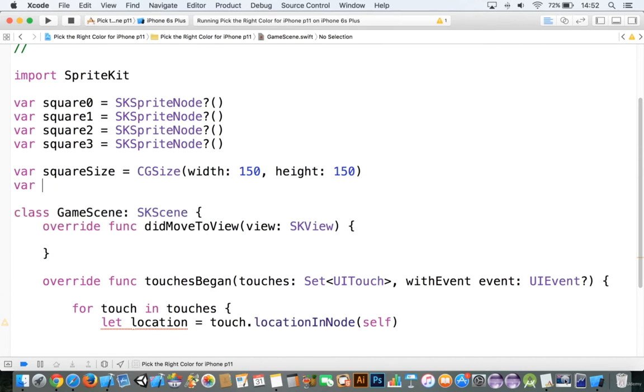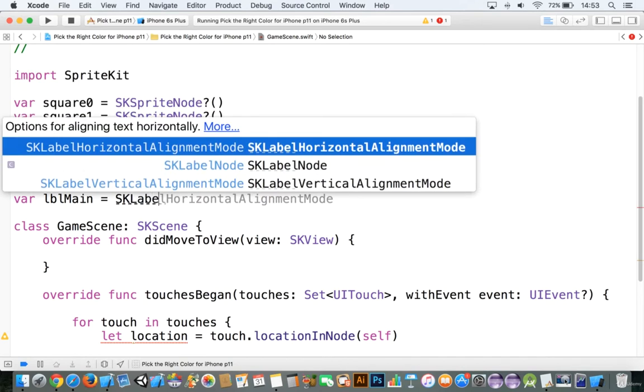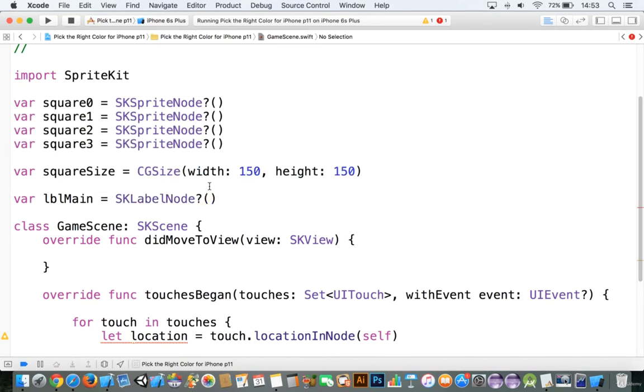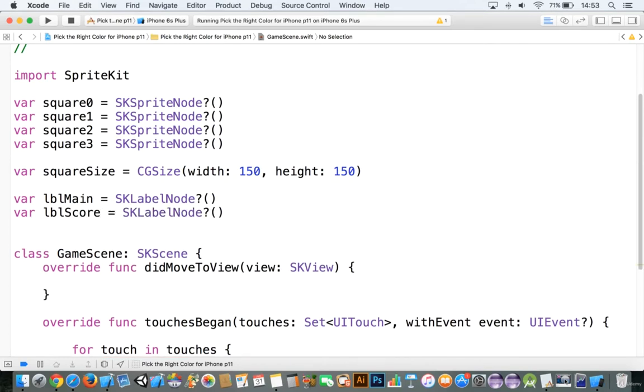And what we'll also do is we'll add in our labels here. So we'll add in an lblMain, and what we'll do is we'll make that equal to an SKLabelNode. And I'll copy that, and we'll add in an lblScore, paste it in here. If you're making a lot of the same kind of items, for example, a lot of sprite nodes or label nodes, you can go ahead and copy it. It's a lot easier.